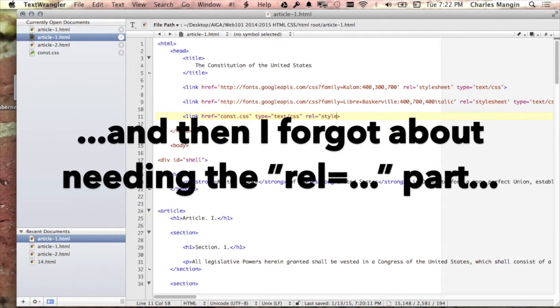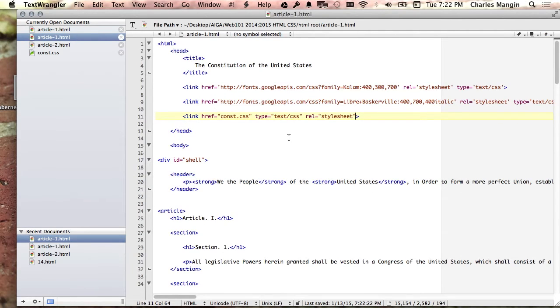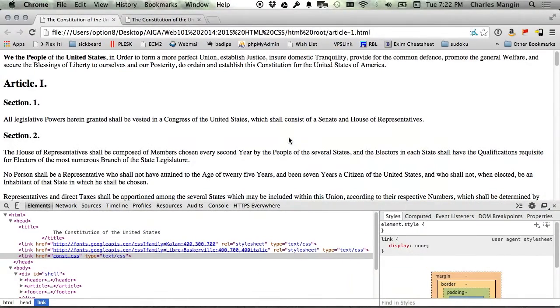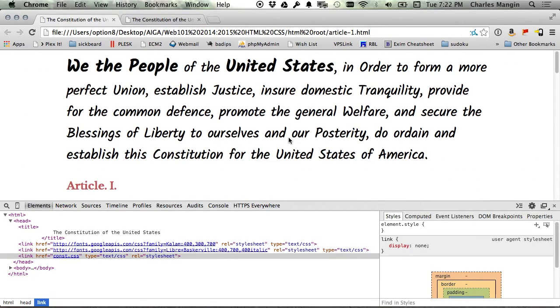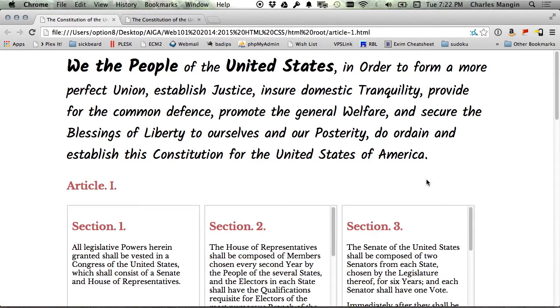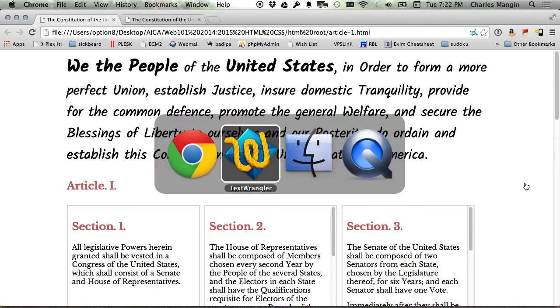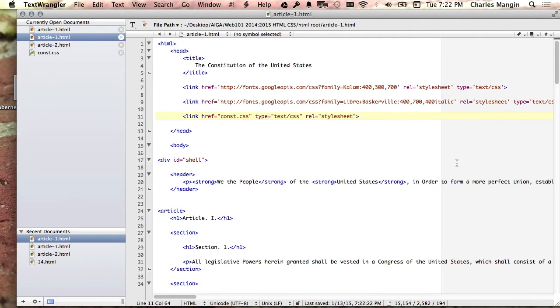My style sheet wasn't loading as expected. So if I go back here, first, oh, I guess I did need that. I was being flippant and saying I didn't need some of the definitions in the link tag, but I was wrong.